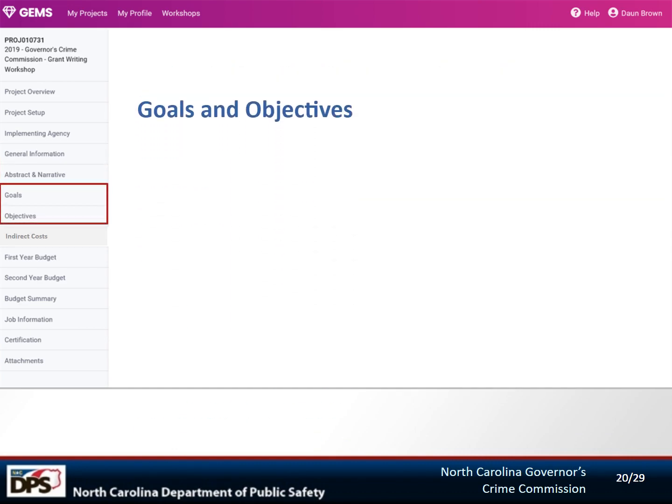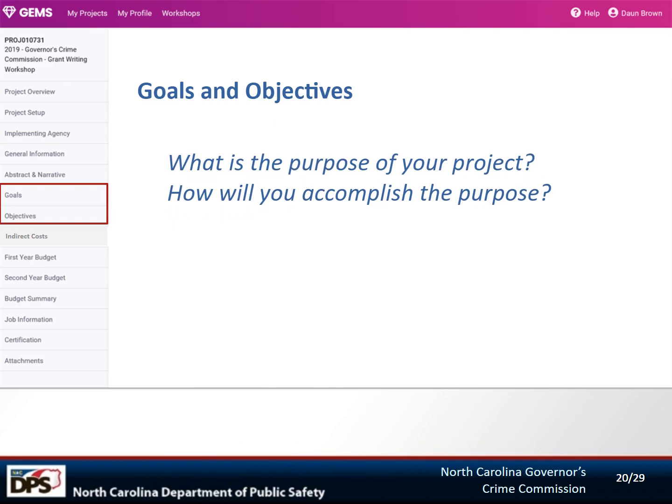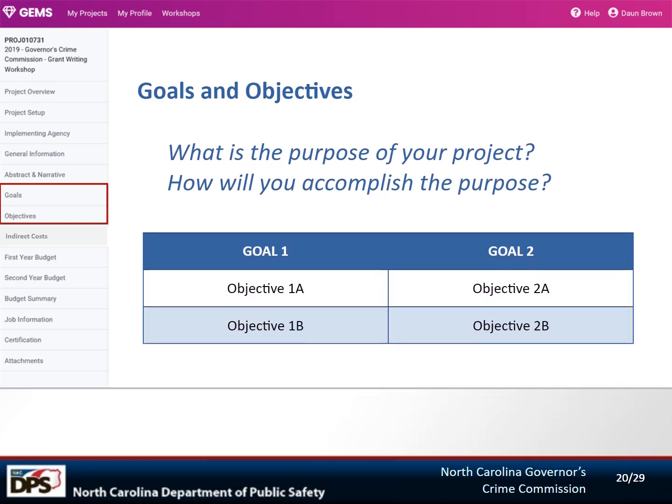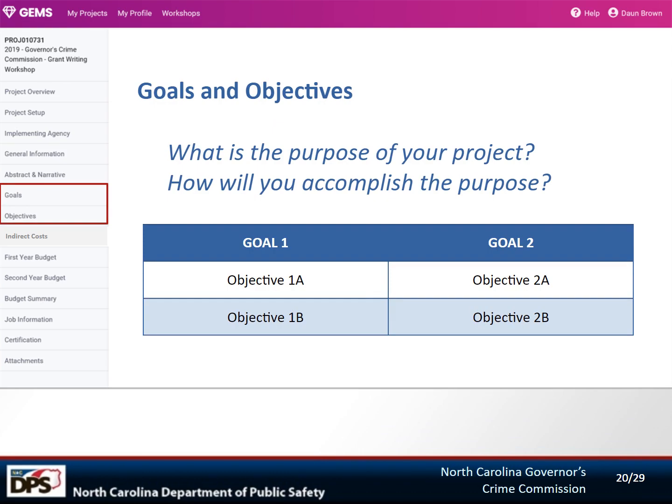For the goals and objectives section, you will provide 1 or 2 goals for your project and describe 2 objectives for each goal. The goal and objective should explain the purpose of your project and how this purpose will be accomplished.